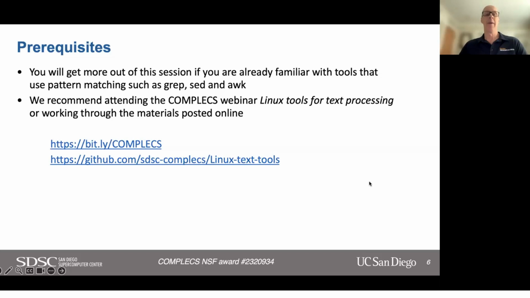So, prerequisites. We really feel that you're going to get more out of this session if you're already familiar with tools that use pattern matching, such as grep, sed, and awk. If you're here already and you don't have that background, we'd recommend you maybe go back, attend the Complex webinars on Linux tools for text processing, or work through the materials that are posted online. You could watch previous videos, and then maybe go back and review this material.